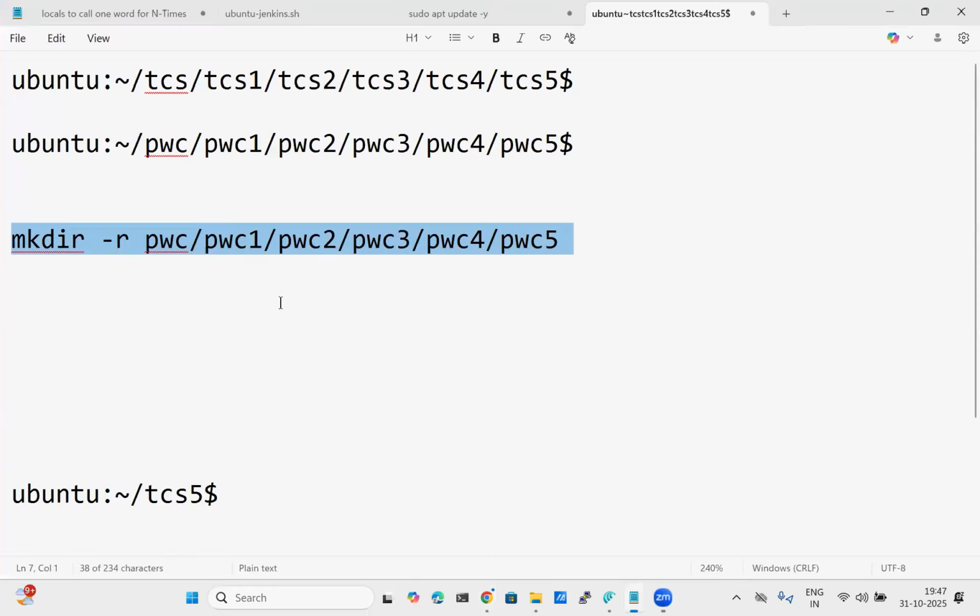What do we need to use here? We need to use the hyphen P. P is nothing but parents. So clear for all of you? That's perfect.